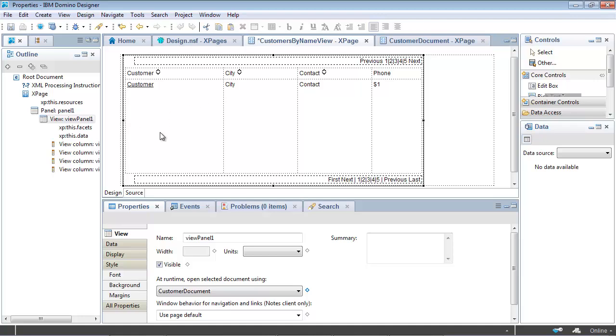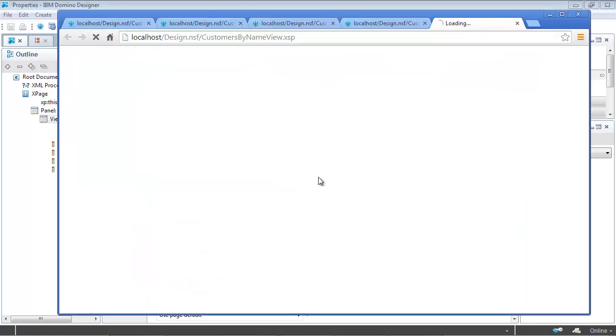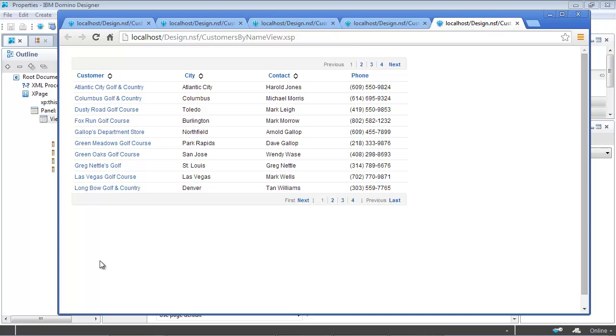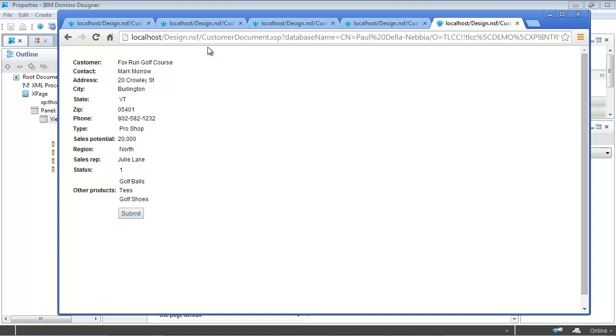So first, enable which column, and you can put this on several columns if you want to link on several columns, but I'm just going to put it on this customer column. So enable certain columns as links, at least one, and then in the view properties specify which XPage to open at runtime. So let me preview that, and I'll save and compile those changes. And now I see the customer column showing as links, and when I open this one for Fox Run Golf Course, it opens up that customer document XPage and the appropriate document. So I can see the details for that Fox Run Golf Course.